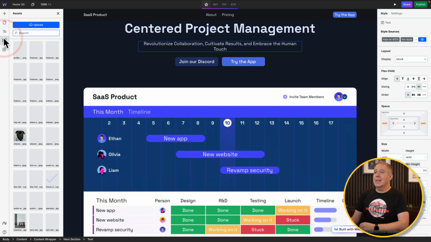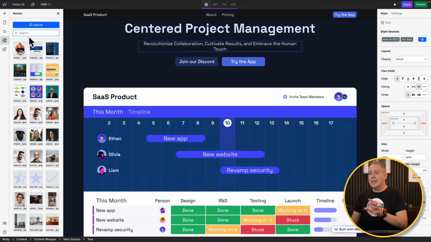You've got your sort of assets panel then, which is all the various assets you've got uploaded you can access and you can upload directly from here. And obviously these are stored up in the cloud or you can have them local as well.